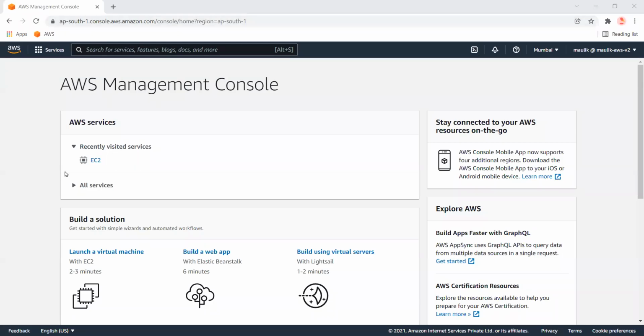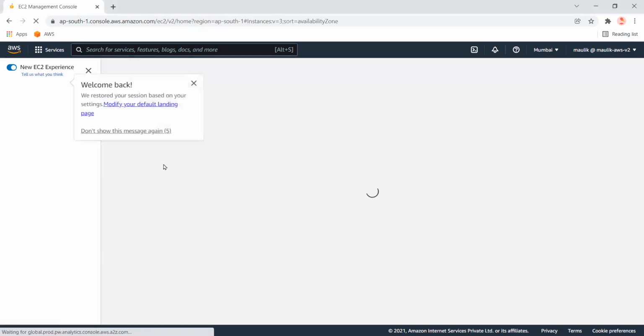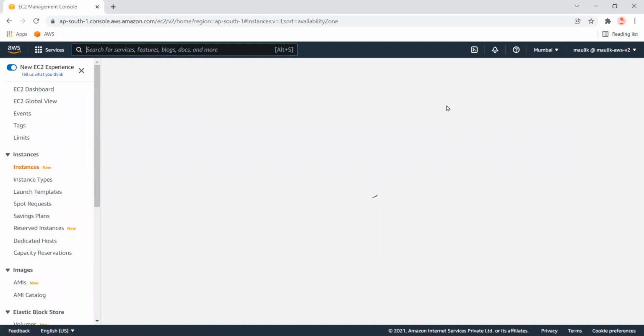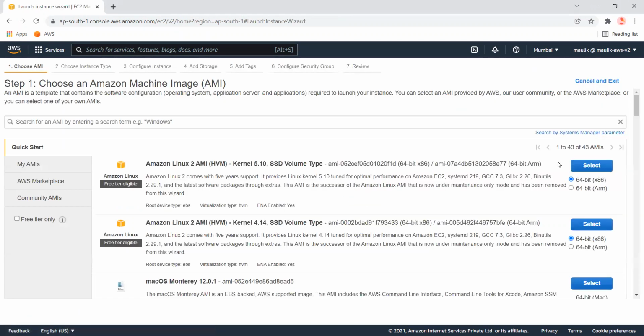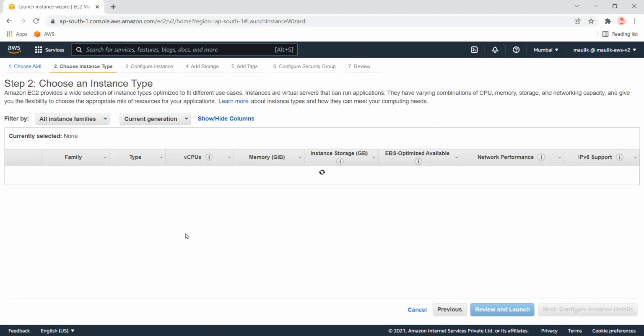Hello friends, today we'll see how to create a load balancer and assign a few EC2 instances to it. So first of all, we'll create the EC2 instance. I'm selecting the three-tier options.